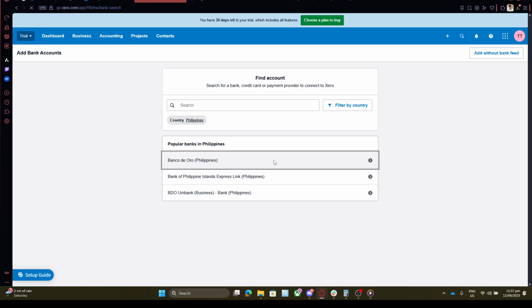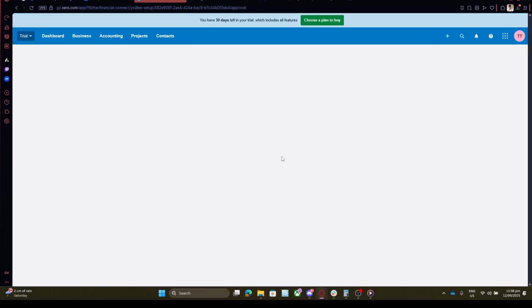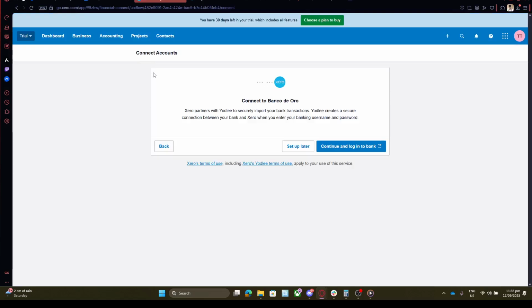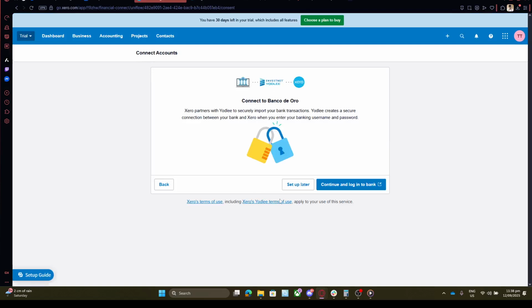Now connect your bank account. You'll need to authenticate your connection, and this step may involve logging into your bank directly through Xero's interface. This ensures that the connection is secure and allows Xero to access the necessary transaction data. Remember, it's crucial to have your online banking passwords handy for this step, as you'll be prompted to enter them.